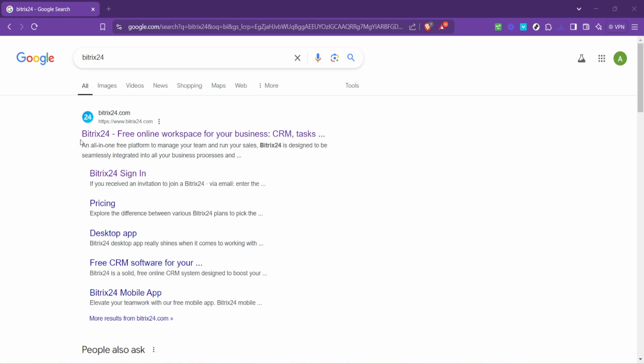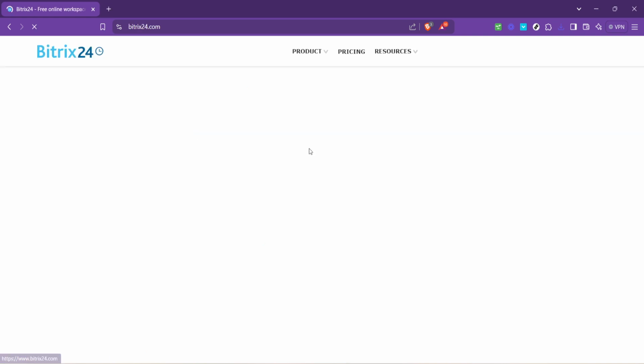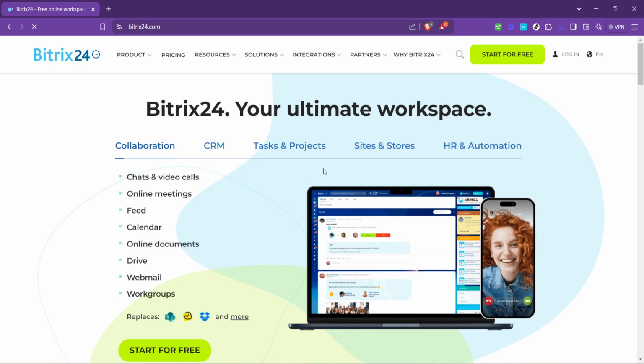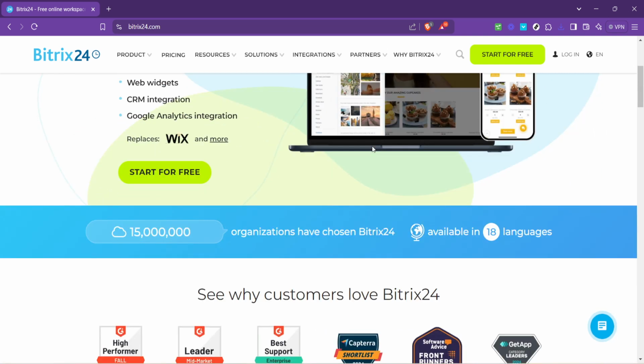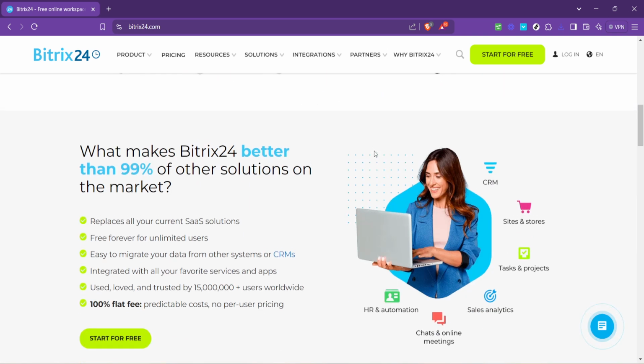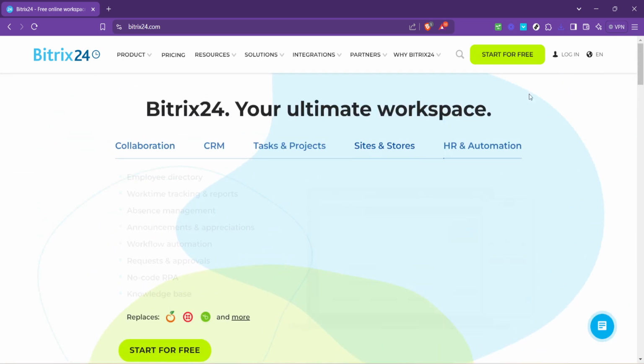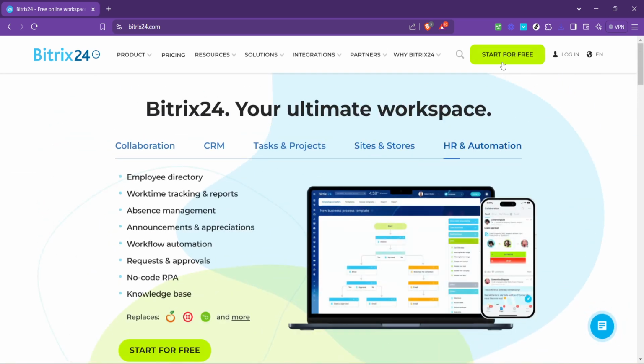Look for Bitrix24 official site with a description that likely reads free online workspace for your business, CRM, tasks. Click on this link to navigate to Bitrix24's homepage. Once you're on the Bitrix24 homepage, you'll notice a clean, user-friendly interface inviting you to start for free. Your next action here is to locate and click on the Start for Free button. This is your gateway to entering the world of centralized business management.